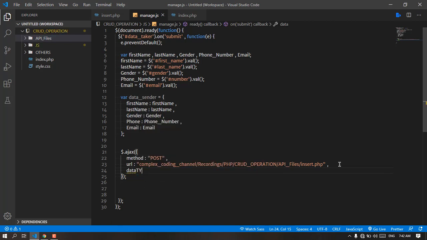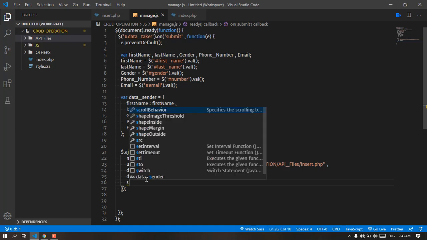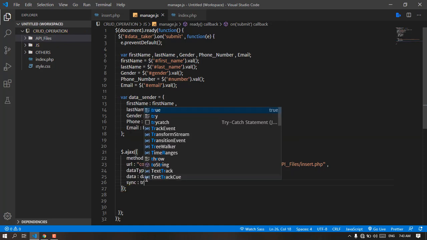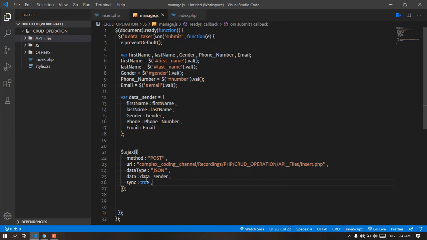So next is the data type variable, meaning which kind of data we want to send. In our case we're sending JSON data. Next is data, the data we're sending to the API. We already declared this data as an object and named it data_sender, so call that variable here. Next is async, short for asynchronous, initialize it to true.